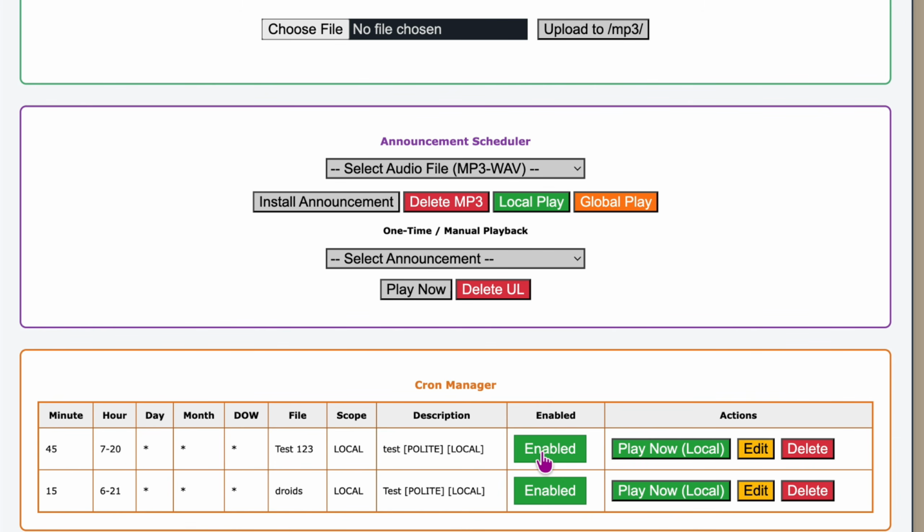And the beautiful thing is we can enable and disable these announcements as we want to if we're logged in to our Supermon.